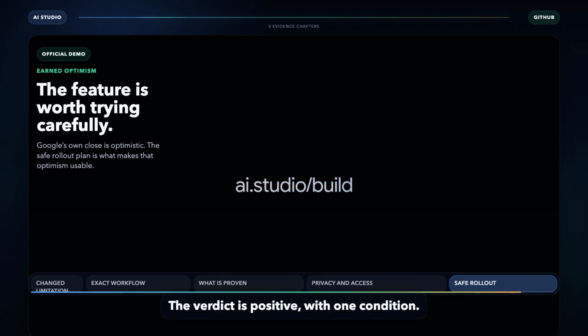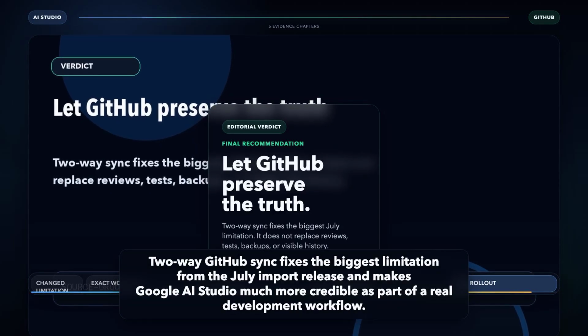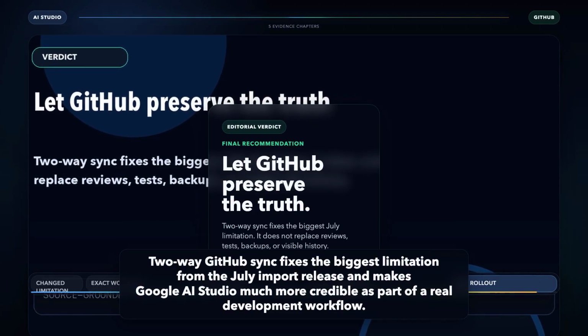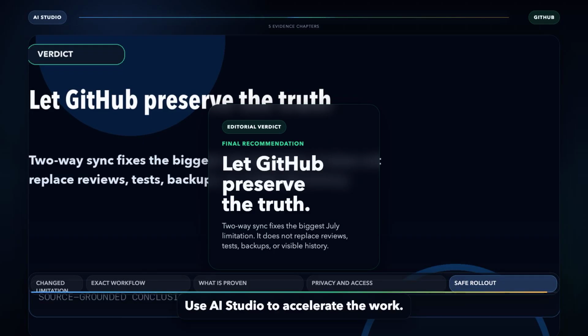The verdict is positive, with one condition. Two-way GitHub sync fixes the biggest limitation from the July import release and makes Google AI Studio much more credible as part of a real development workflow. But the mature parts of Git still matter: branches, reviews, tests, backups, and visible history. Use AI Studio to accelerate the work. Let GitHub preserve the truth.